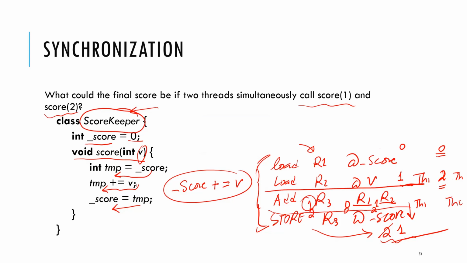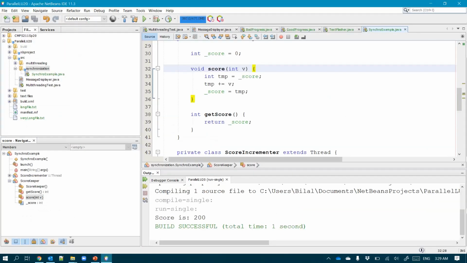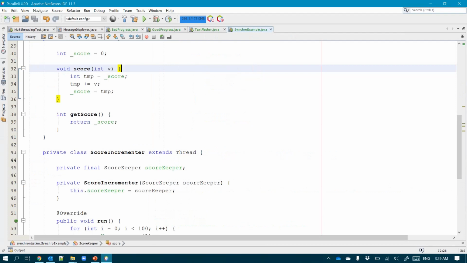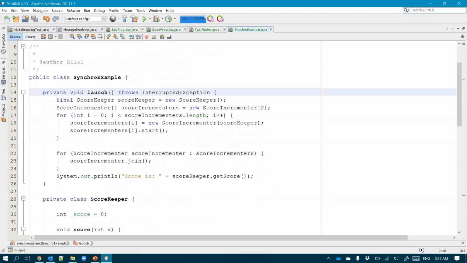To accentuate this effect, I have prepared a piece of code with this keeper class. So the file is called synchro example. In the main, I'm creating an instance of my synchro example, and I'm calling the function launch, which is actually creating one single score keeper, and passing it to each score incrementer. For the score incrementers, I have created an array. Well, I only have two because it's sufficient to see the effect, but you can create more than two different score incrementers. I'm passing this score keeper to the constructor.